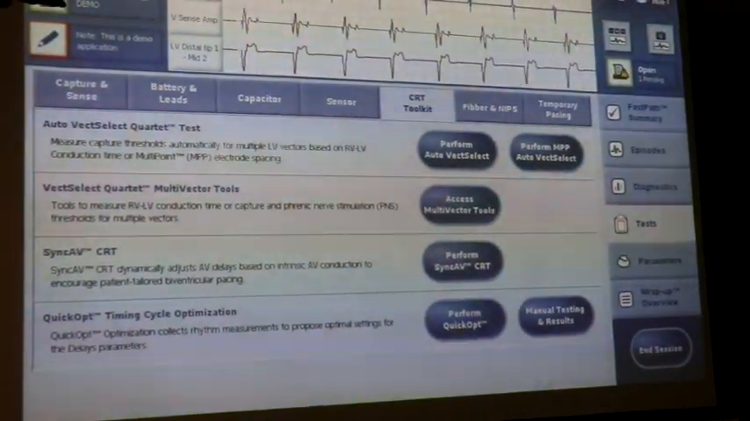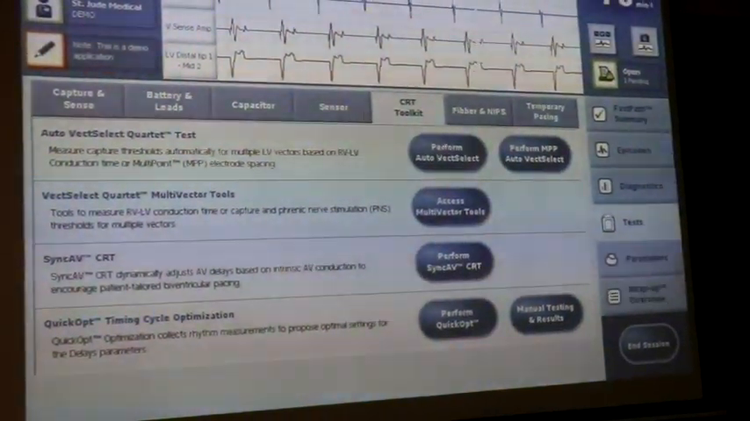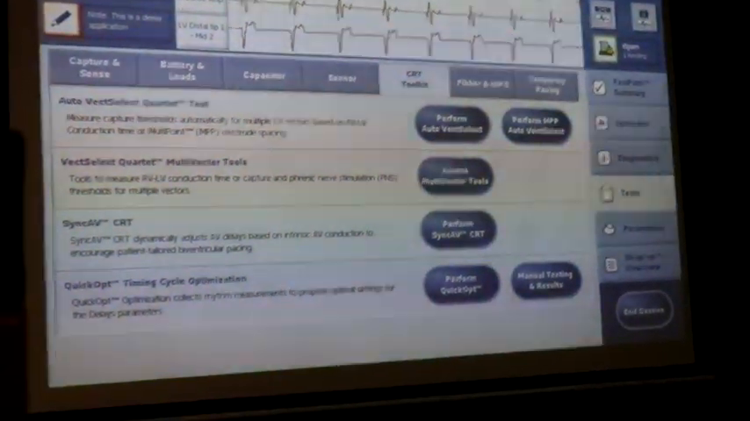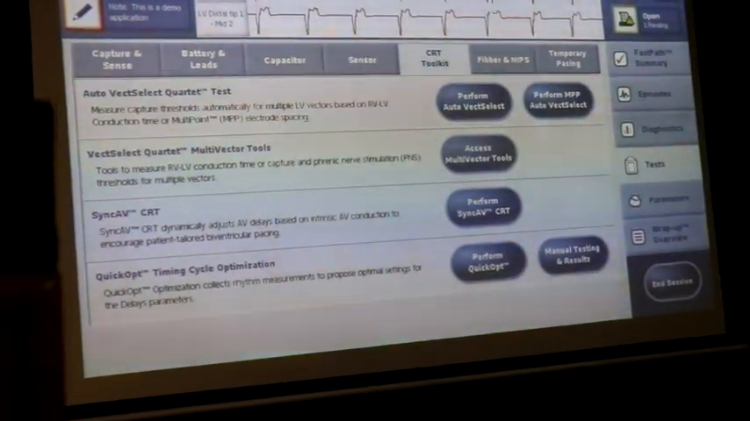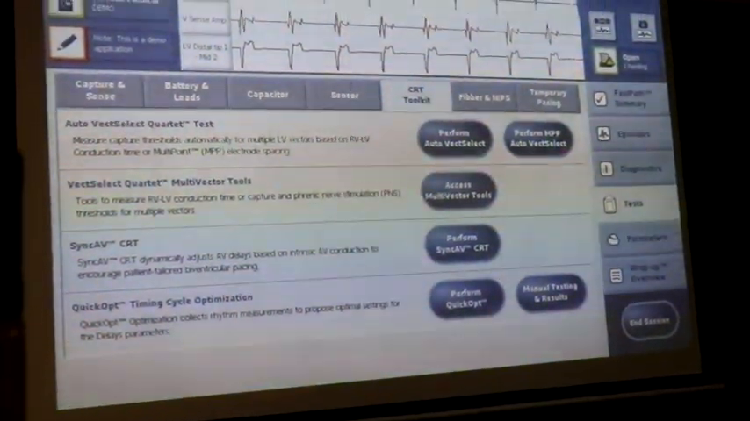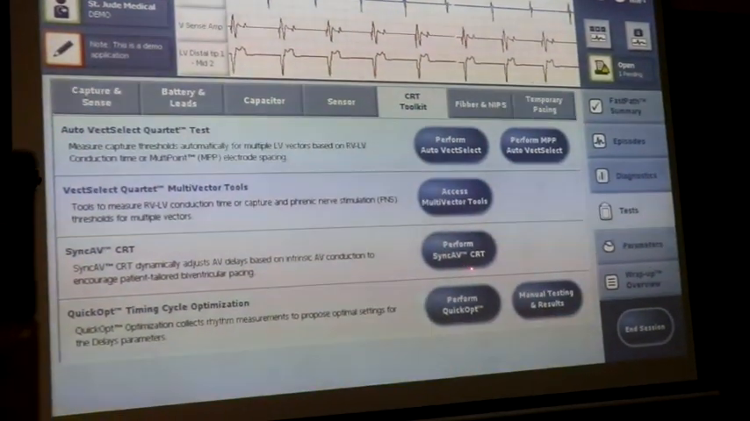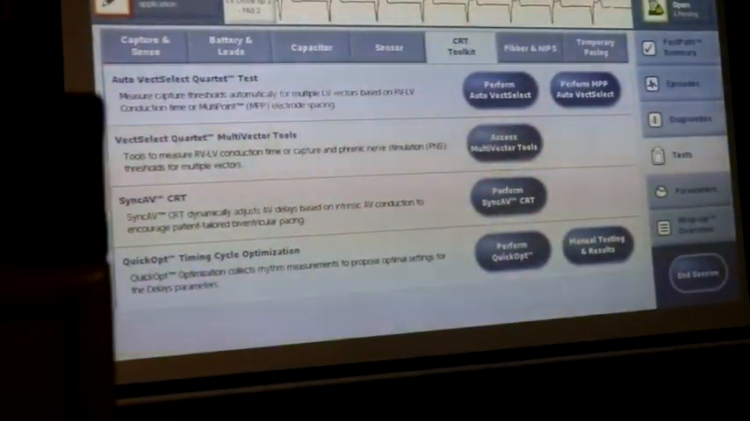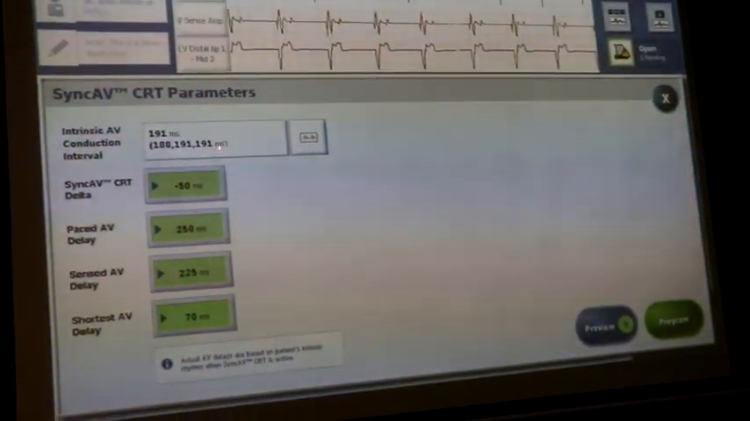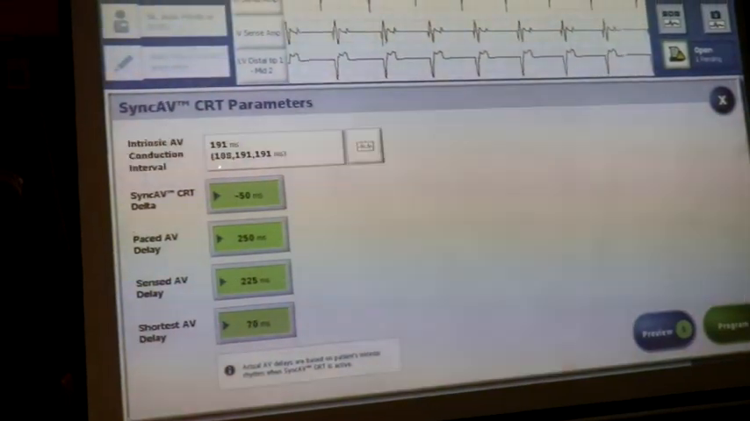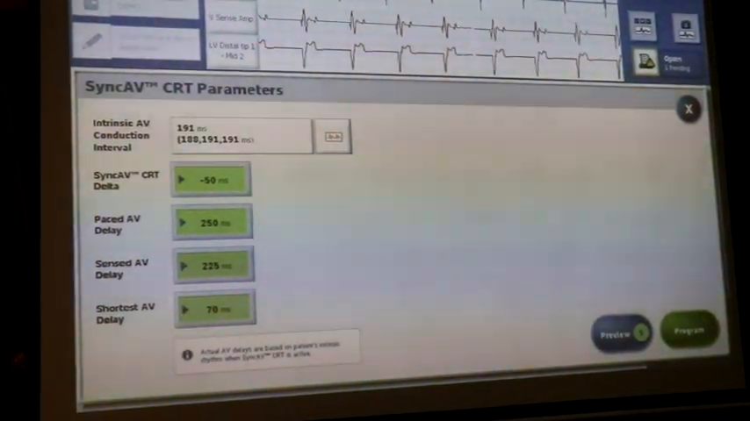So now I've measured the QRS duration off a 12-lead, and maybe it's gone to 130 from 170. So that's an improvement, the patient will probably respond, but I want to see if I can get it lower. If the patient has a normal PR interval, less than 210-ish, you should think about running SyncAV. Okay, so press SyncAV, and SyncAV will measure the patient's PR interval, and it will pace the left ventricle and right ventricle with the VV offset at 50 less than their intrinsic.